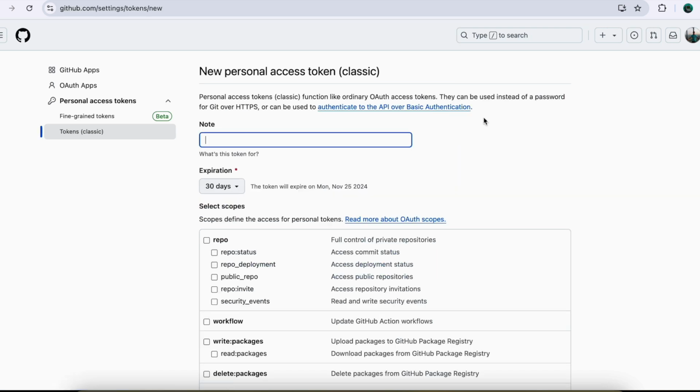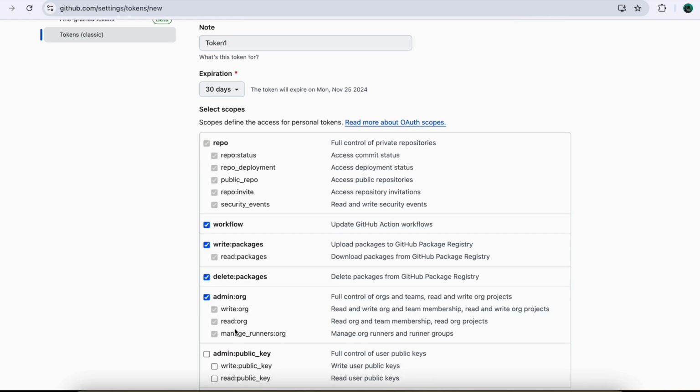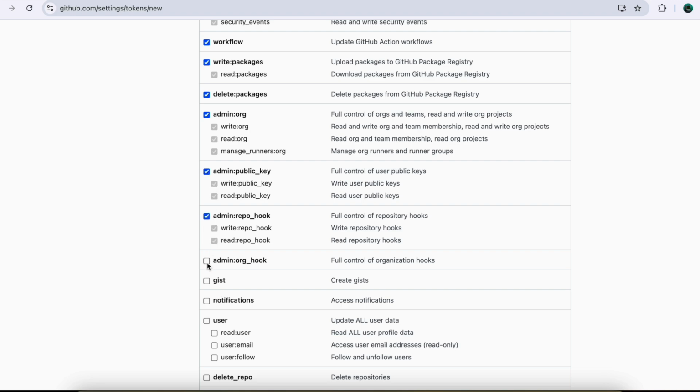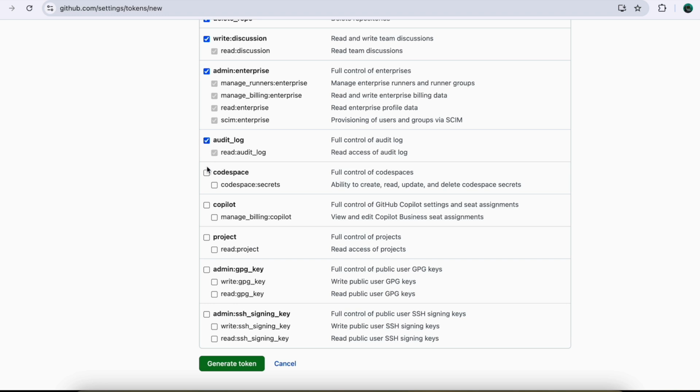You can provide the token name. Say I will call it as token 1. You can set the expiration date for the token, and here you can select what access you want for this particular token. So I will select all the access, push, delete, update, many different access are available here. You can select based on whatever you need. I will select everything. Here you see delete repository access, administration access, all different types of access are available. You can select and generate a token.